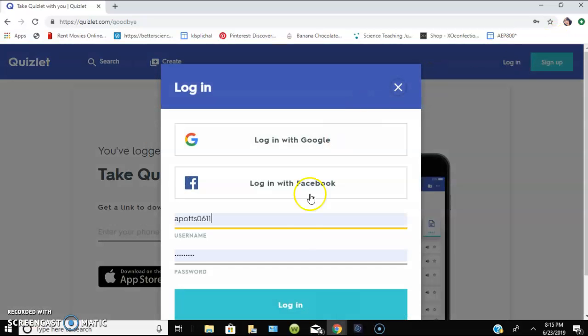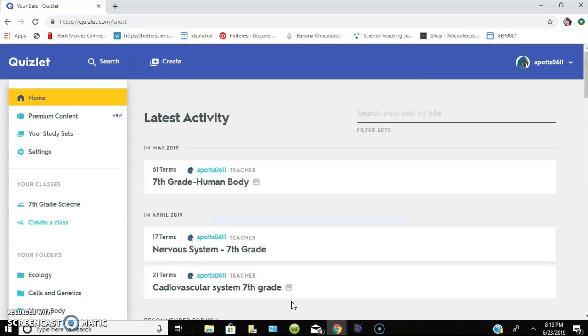We'll go ahead and log in on mine, and this is aligned with Google Classroom. If you had a Google Classroom account, you could use that, or even just your normal Google account if you wanted to. So you go ahead and log in. This is the teacher homepage.